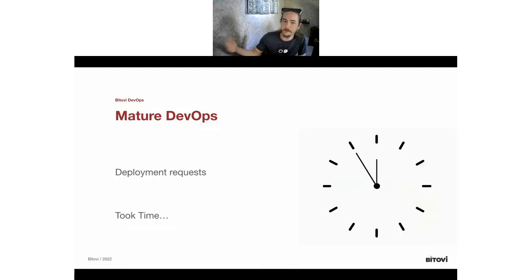So all of these deployment efforts and deployment requests take quite a lot of time. And then if we, as the DevOps department, are busy doing something else or otherwise unavailable to help you, then the time to get your thing deployed goes up quite a bit.